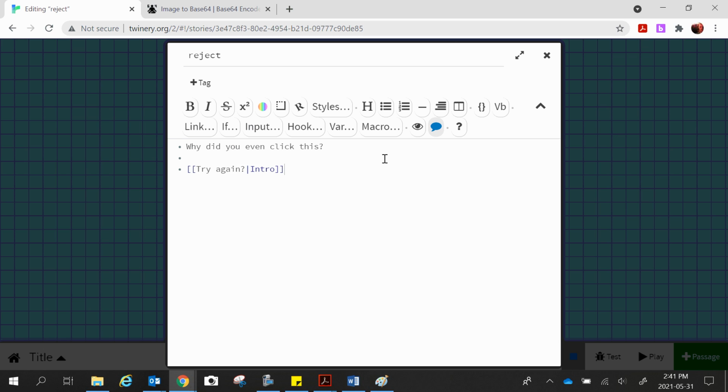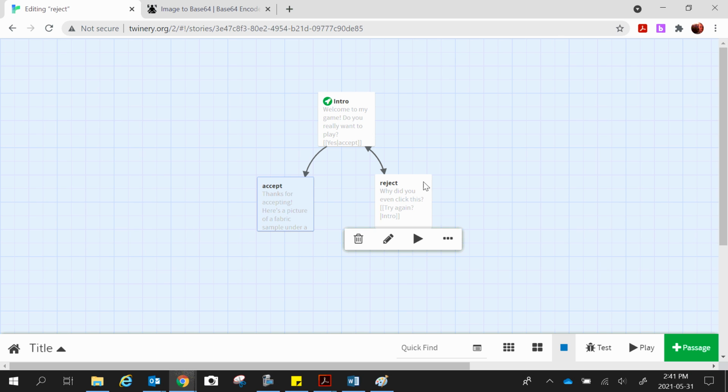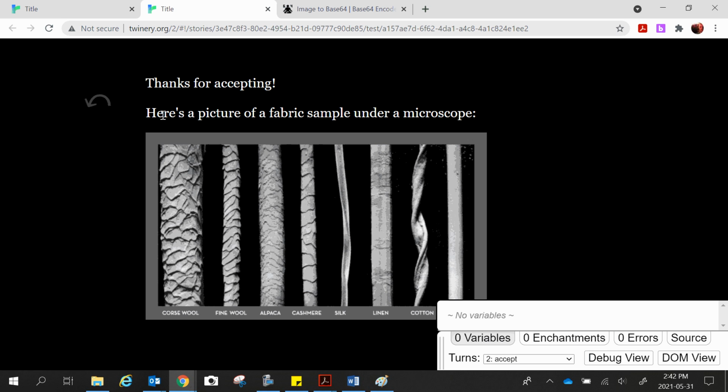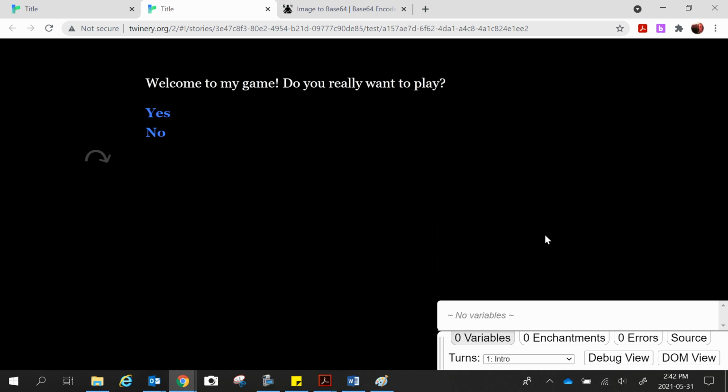You can see this arrow now goes two ways, because this slide links to here, and this page links back to here if you click try again. Let's look at this game that we've just written. Welcome to my game. Do you really want to play? Well, yes would bring us to that fabric sample picture. Thanks for accepting. Here's a picture of a fabric sample under a microscope. Cool. But if we click no, why did you even click this? Try again. And if I click try again, it brings me back to the very first page that we started on. It does bring me back to the intro.